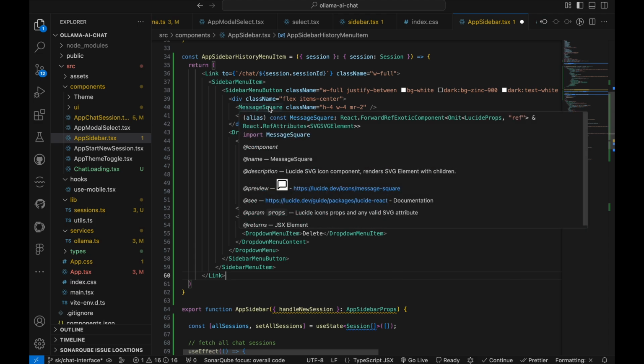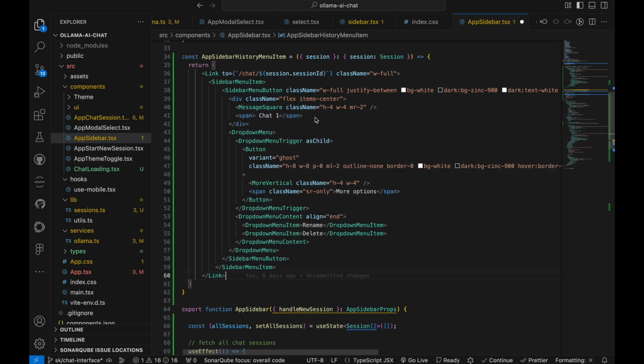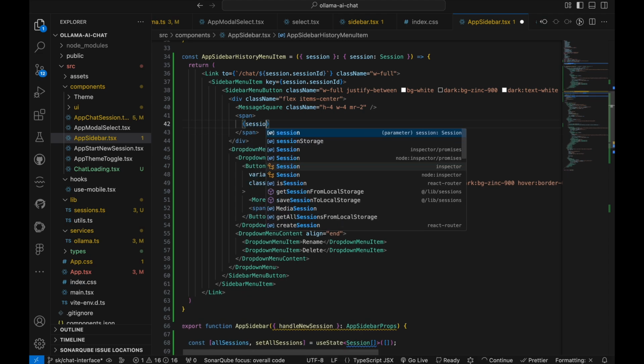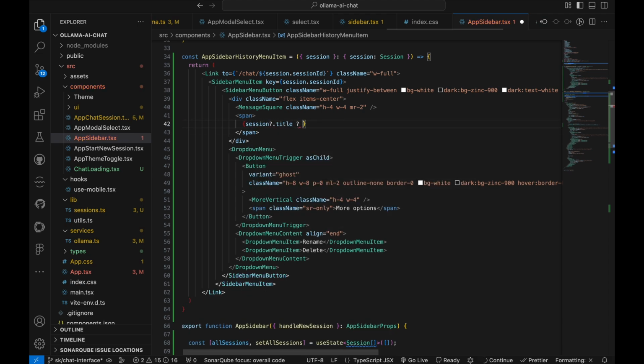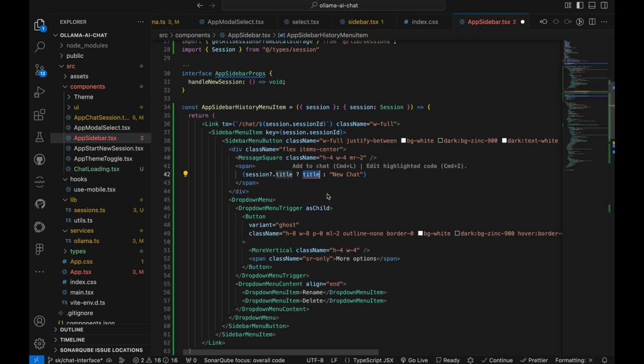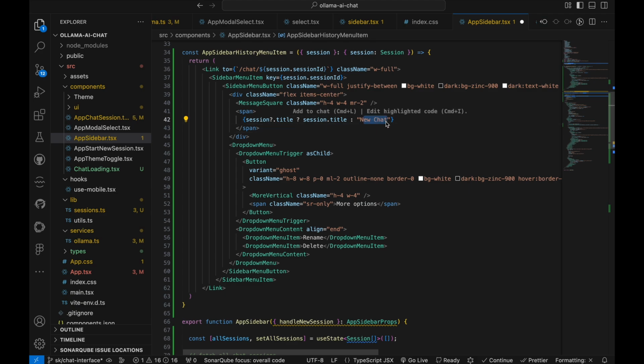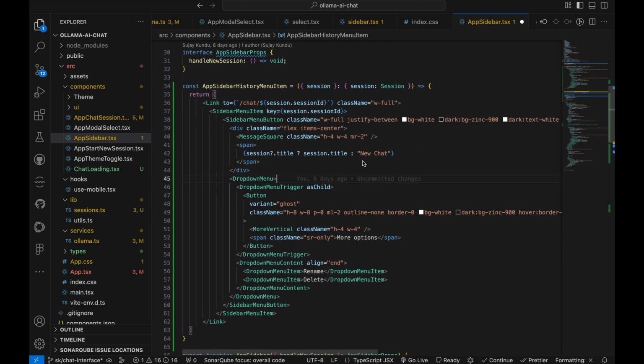So now the plugin is installed, so it's showing errors. You won't be getting that, don't worry. We'll pass in the session ID as key. We have the title, so we'll remove this and say session.title, or we will pass in the title if it exists, otherwise it will be a new chat. So for now, if there is no title, it will show new chat, otherwise the title.